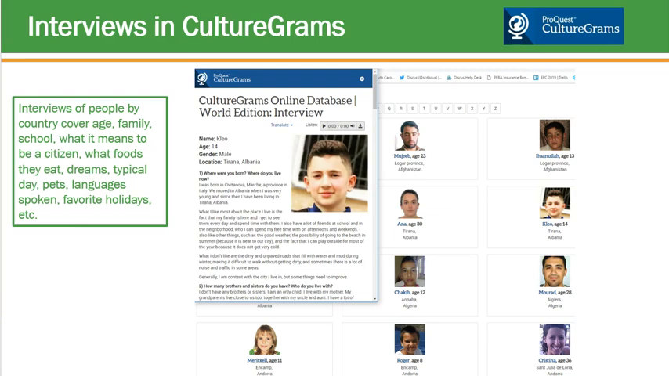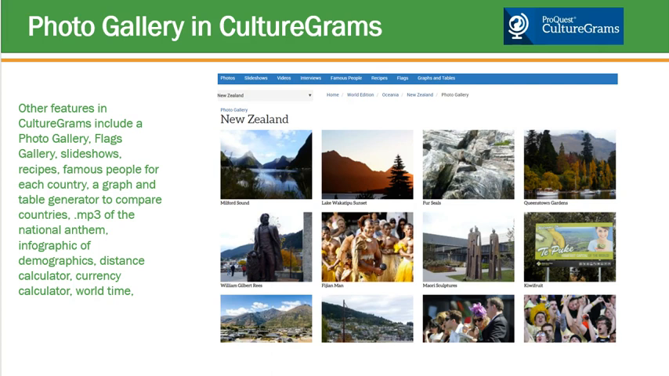In addition to the interviews, there are excellent photo galleries available in all of our CultureGrams editions. You can find a photo gallery, flags gallery, slideshows, recipes, famous people for each country, a graph and table generator if you want your students to compare demographics and other aspects of the countries. There's MP3s of the national anthems of the countries, infographics of the demographics of the country. So it's just a very robust collection of multimedia sources you will find in CultureGrams.